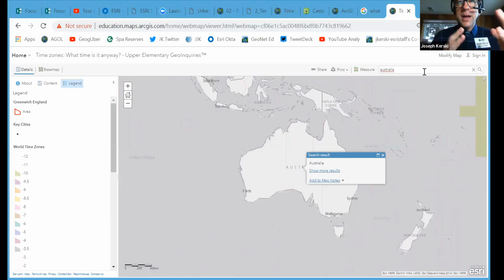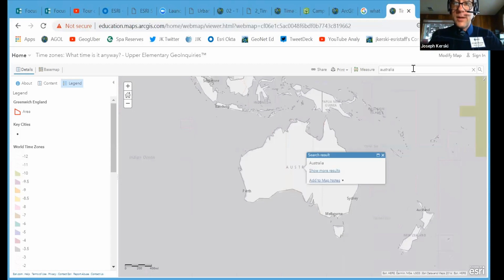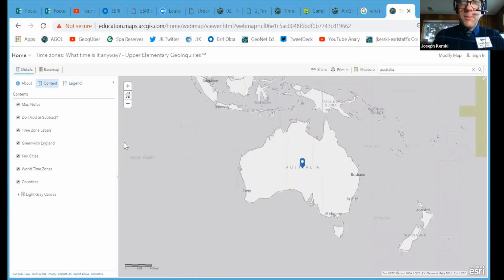So kind of think about the level that your students have about where places are around the world. They might not be able to pan to Australia because you and I know where it is, but the students might not. So just go ahead and use that search box to find places. So here's another tip. If you type in Australia up there in the upper right, look, you can say add to map notes. See there in the resulting box? So now you've got a map note sitting on Australia.